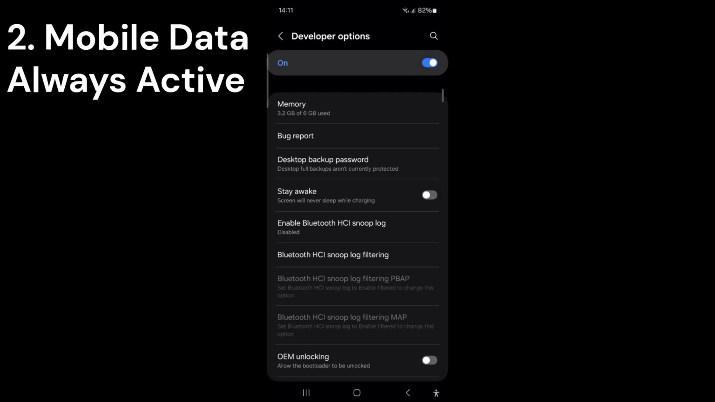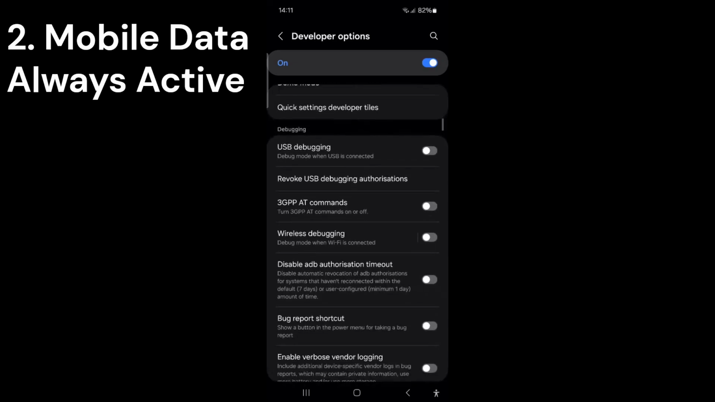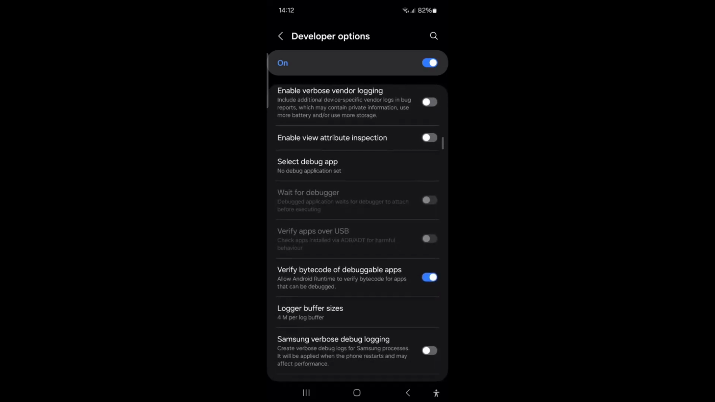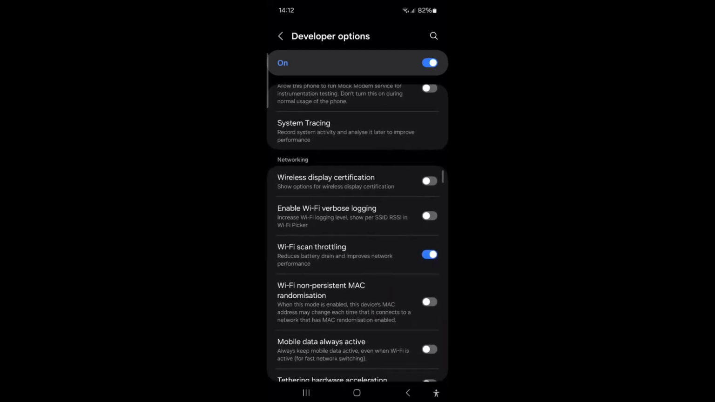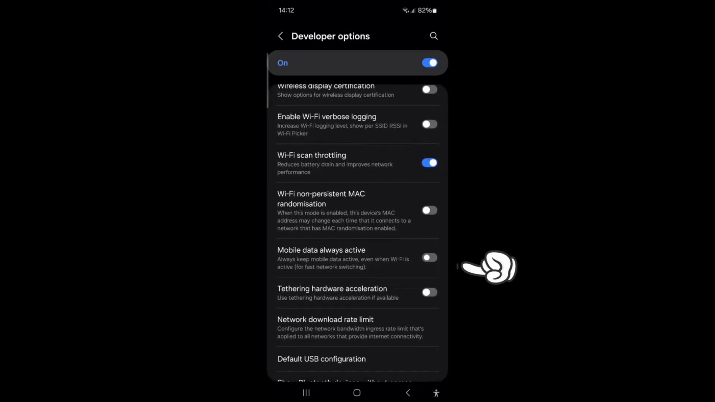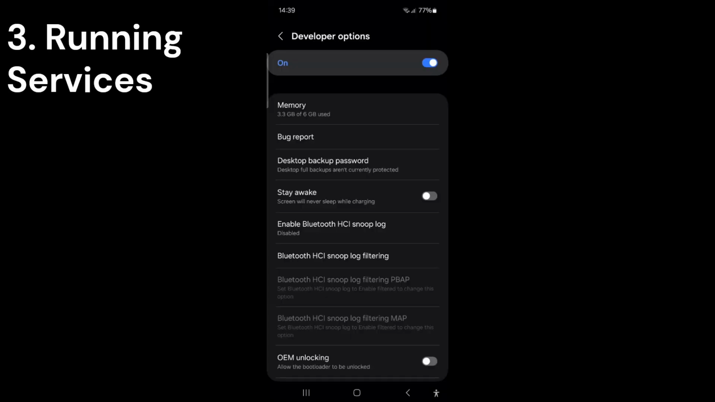Activating the Mobile Data Always Active toggle ensures your mobile data seamlessly kicks in when your Wi-Fi connection weakens or disconnects. While this may slightly increase battery consumption, it guarantees uninterrupted connectivity, a boon for those who rely on consistent internet access.